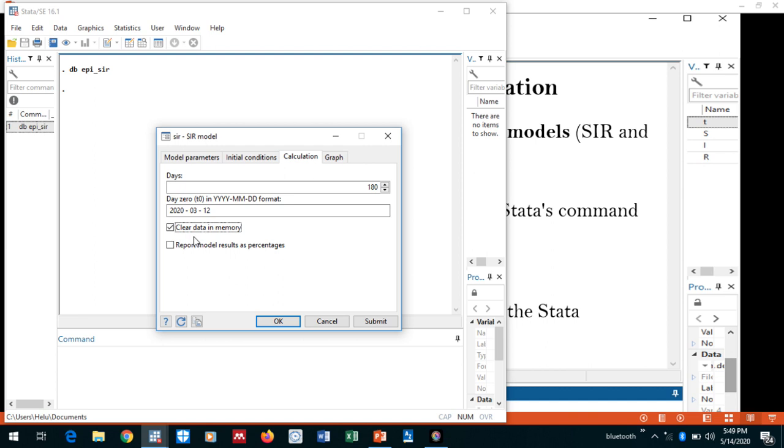Okay, so I will click clear data in memory, because if I want to perform subsequent SIR models, you need to click this since the variables are already created in the memory. Before clearing, if you perform subsequent SIR models, Stata will not perform them for you. It says the variables are already repeated, so you need to clear the previous models from the memory. So I will check clear data in memory.